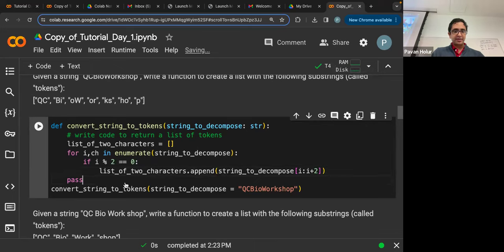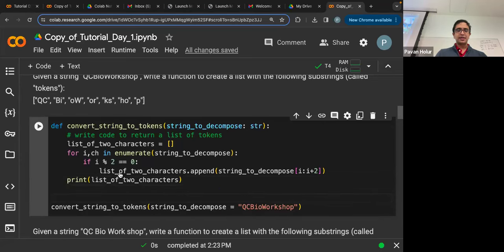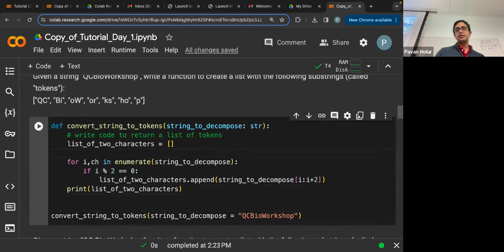A list of two characters, and then we can just go with print list of two characters. Do we see any issues with this code? Do we understand what's going on? Any questions?